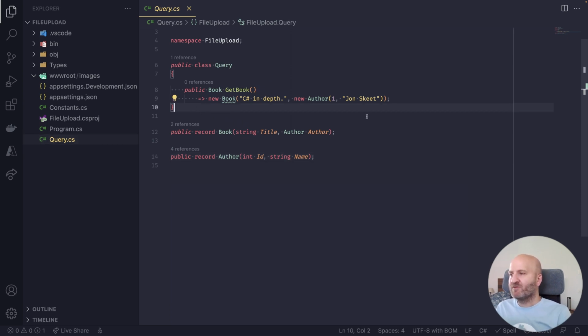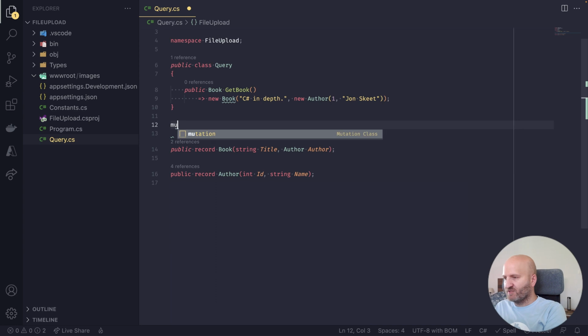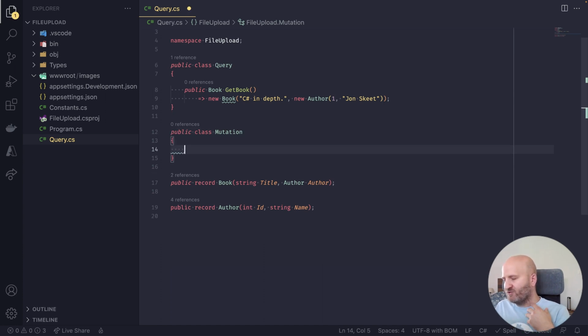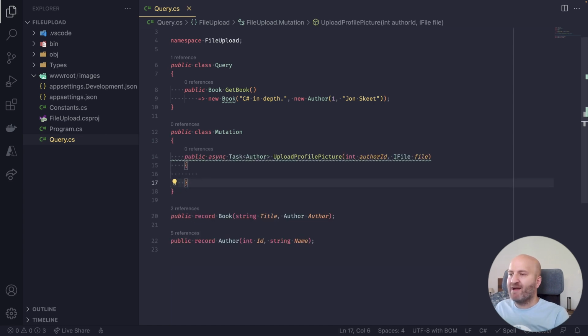In order to upload a file, we need to introduce a new type called mutation. Mutations are used to change data on the server. So it's fitting if we want to upload a file to use a mutation. Next, we need to define a mutation, and we're going to introduce the upload profile picture mutation here.